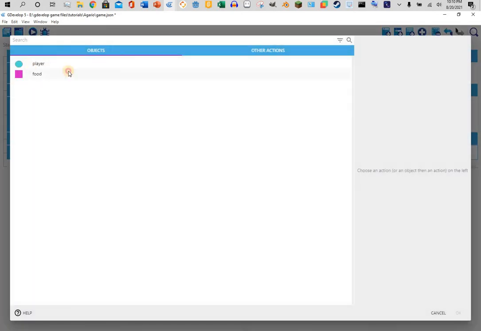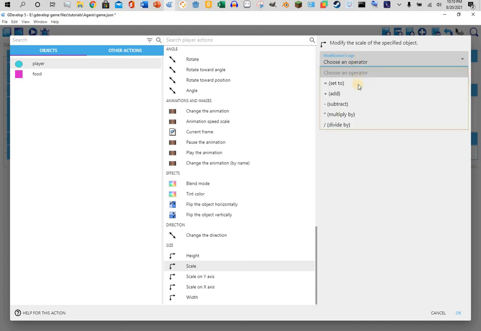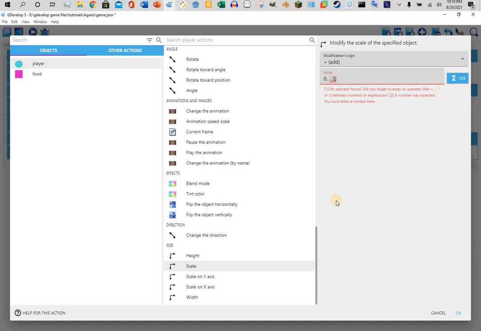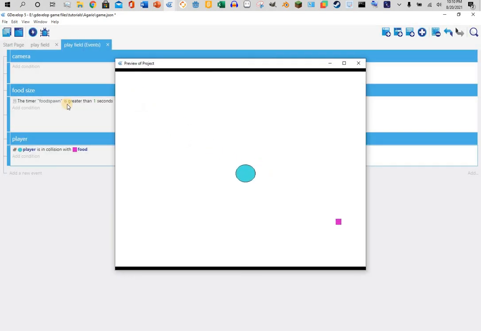We also want to change the mass of the player. So we want to change the scale. We want to add 0.01. So it moves up just so the player grows a little bit.